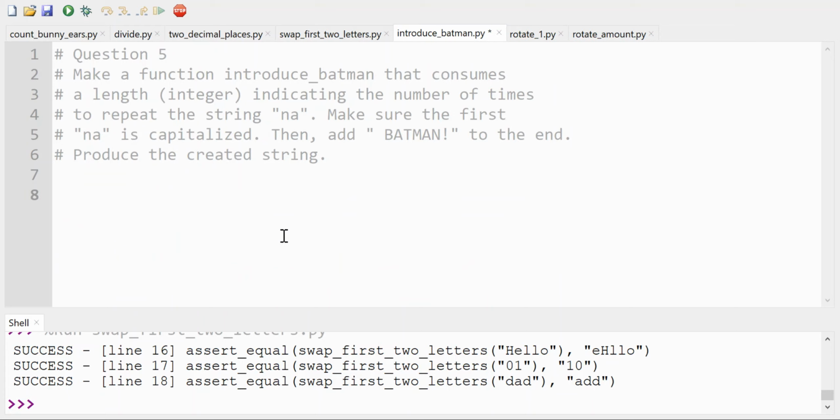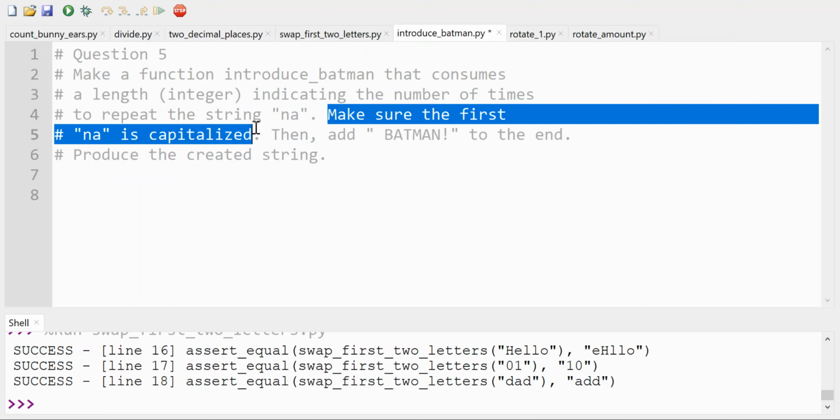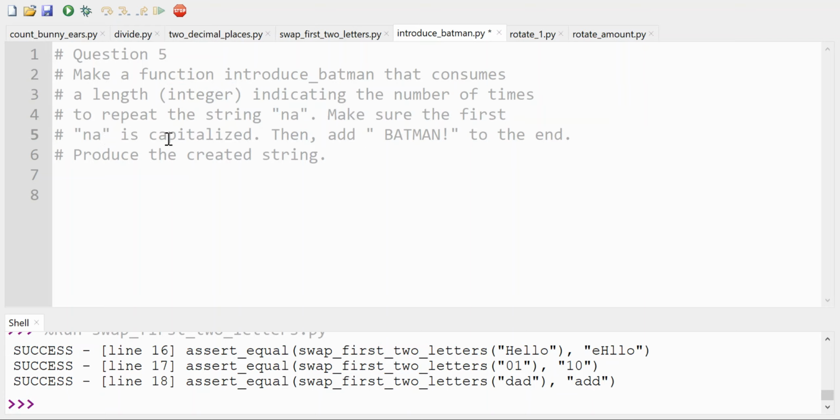This one speaks to some of my childhood. When I was a kid, there was this show where they start off with the na-na-na-na-na-na Batman, and I want to try and recreate that with this introduce Batman function. Consumes a length, which is an integer. That's going to be the number of times I say nah. And they got this tricky part here. They want me to capitalize the first nah, and then I'll have Batman at the end.